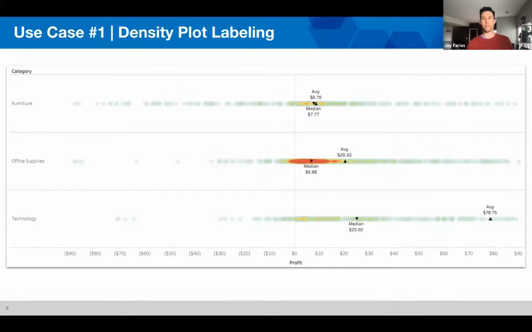And looking at this chart, we can see that most of our products are in the office supplies category, but our highest profit products are in the technology category. And the average is really high, but the median is actually more towards the middle. So this gives you some good analysis, good insight on the profit distribution by product, by category.